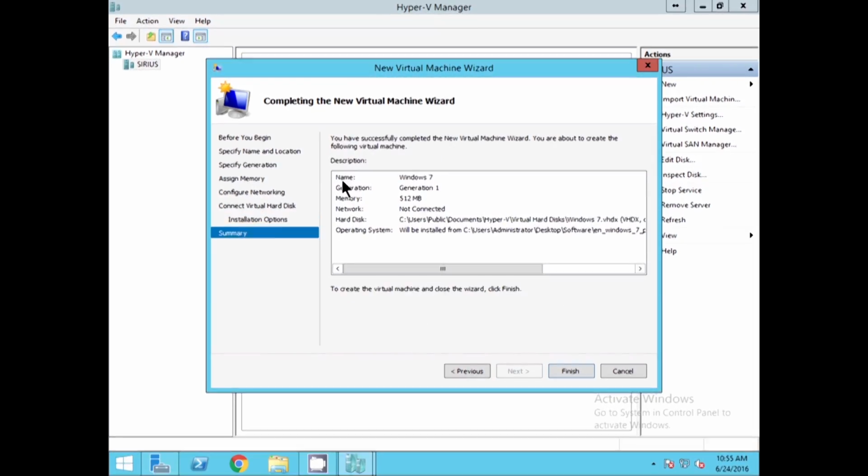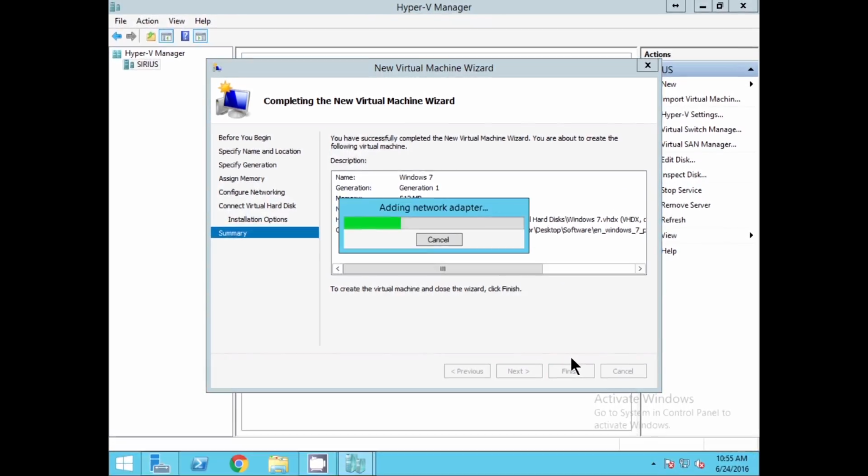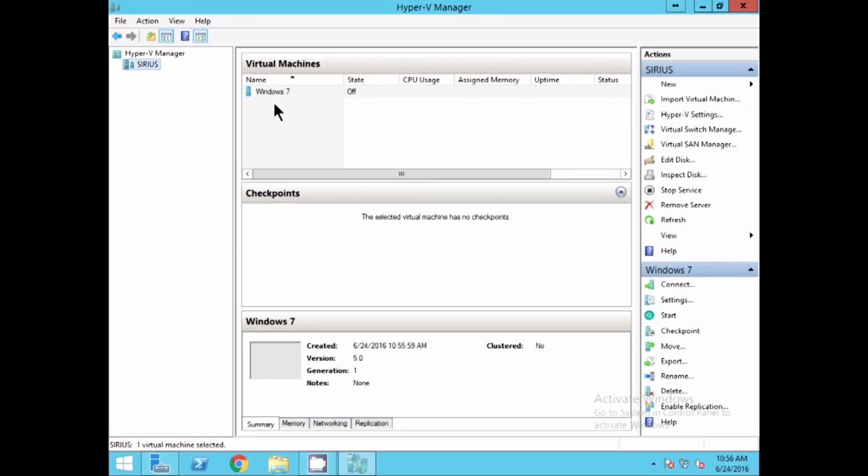And the last page is just your summary of everything you've chosen. Double check that you've got the name that you want, and that your memory starts there. You can change some of this stuff once it's all done too. When you're done, just click Finish. It'll configure and create, and then you'll see up here, I have a new virtual machine.